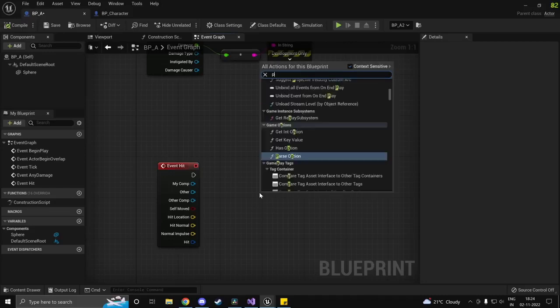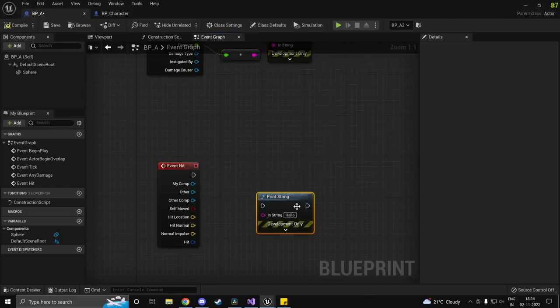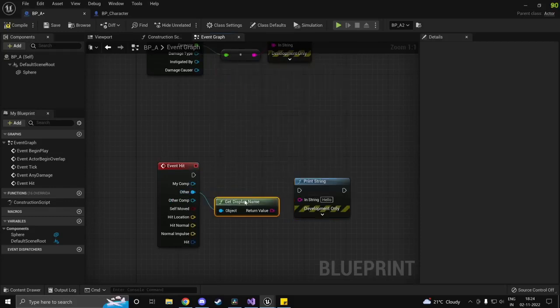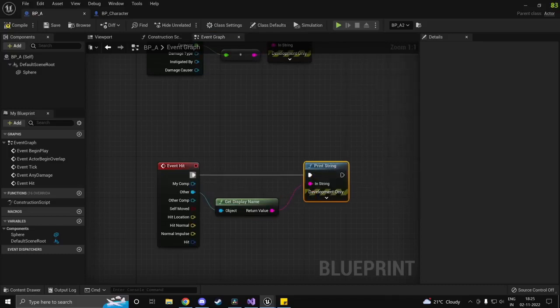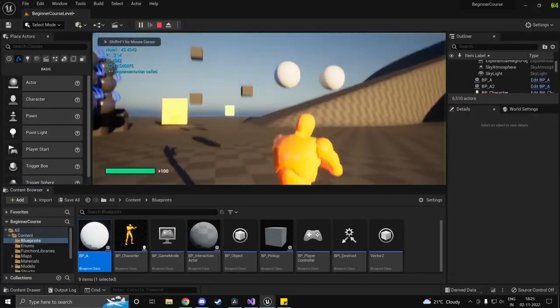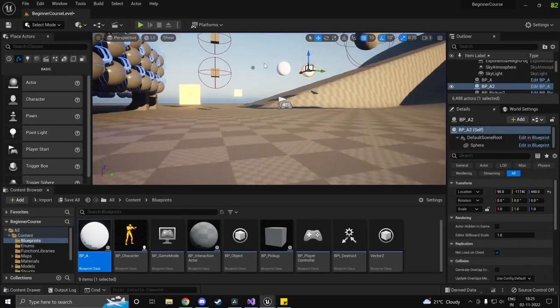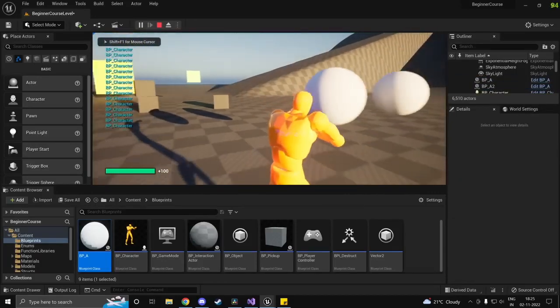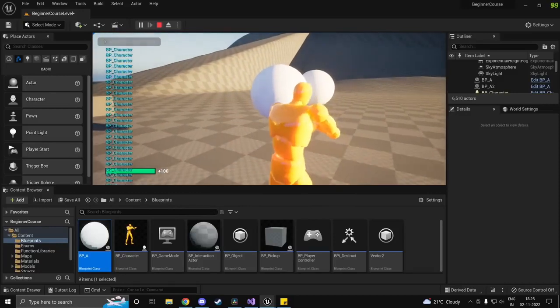So if I just go ahead and print this, and one handy node here is you can actually get this, and if you type in get display name, you're going to get the display name of the object. Basically, if my character bumps into this, so let me do that real quick. Okay, I can't, it's too high, so let's bring that down. So if I actually bump into this, as you can see, you get BP character.